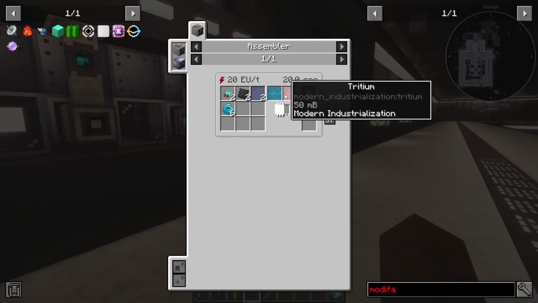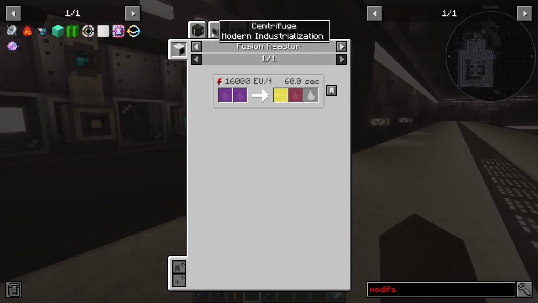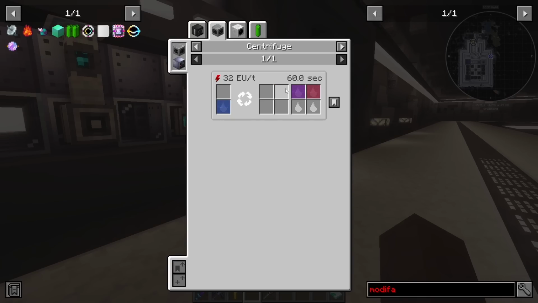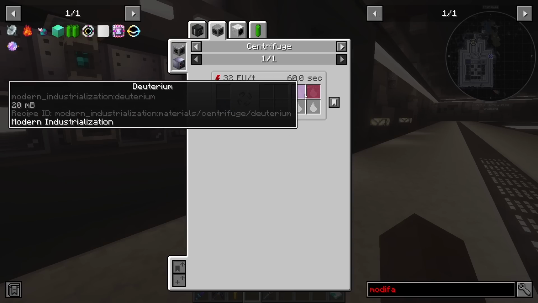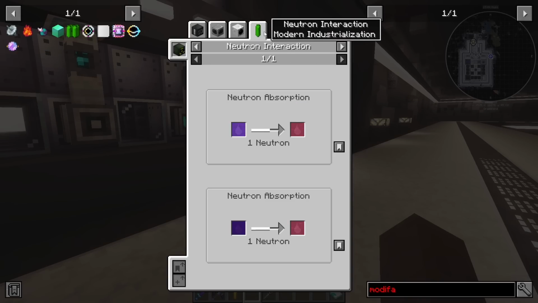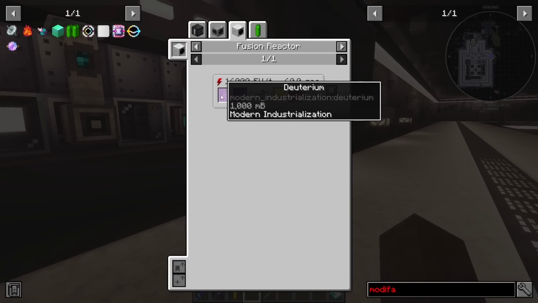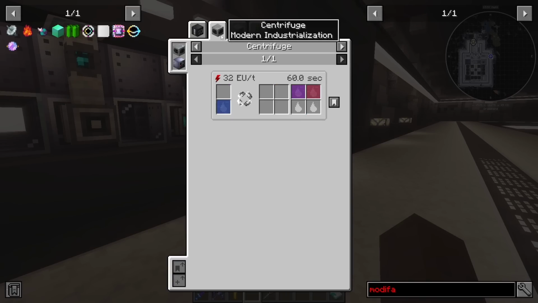Now, how do I make tritium? Tritium comes from... Ooh, I'm gonna have to run a fusion reactor. I really don't want to do that. I can separate hydrogen into its constituents. 1,000 gives me 20. I don't like those odds, honestly. That's a lot of material too.